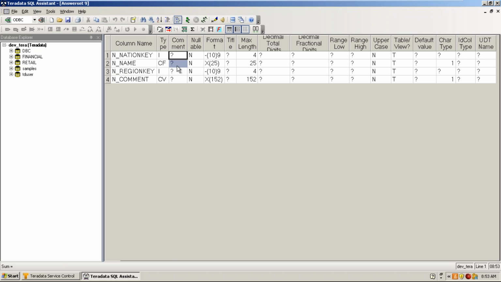Okay. The comment of the columns, is it a nullable column or not? What is the format? The format we will see how we understand these formats. Maximum length, it means this size. If it is an integer, how many bytes it is? 4 bytes. If it is character of 25, how many bytes? 25 bytes. If it's a varchar of 152, 152. Like that. The size of the table attributes, the rest of the columns.